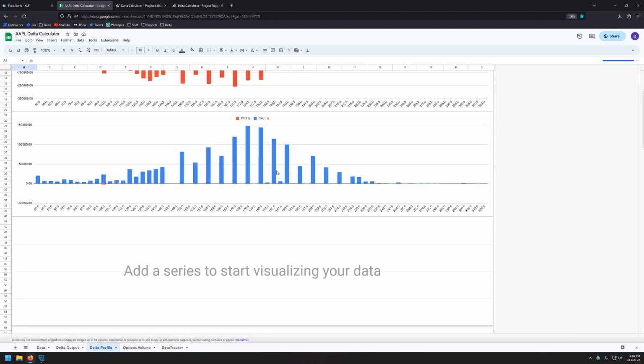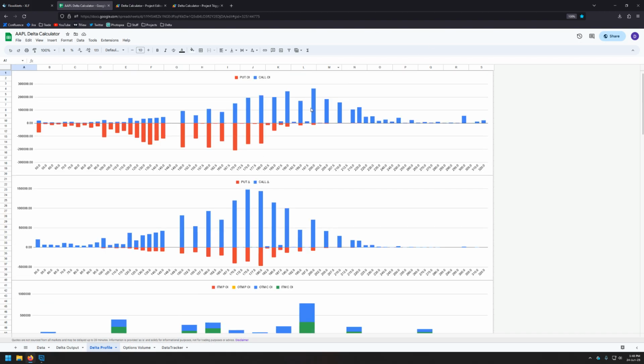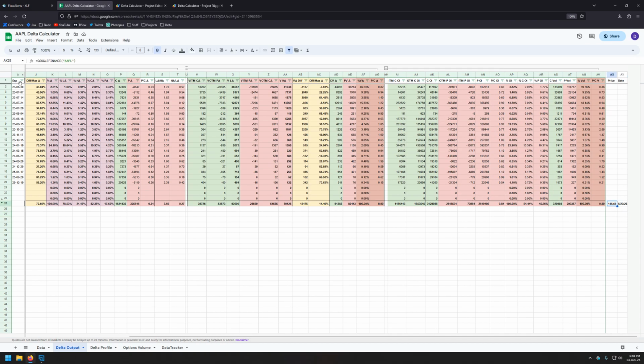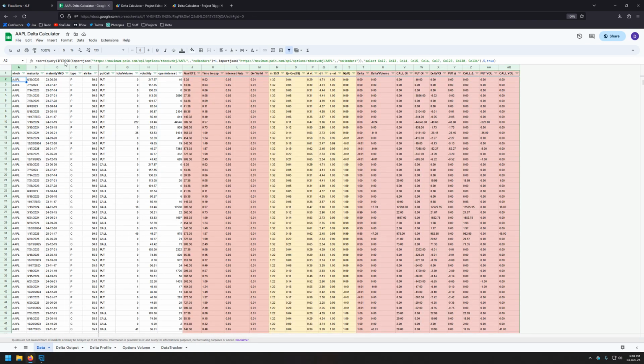But yeah, that's kind of it. It will always be updated. It has like a 20-minute delay for price because of Google Finance. And as far as I know, the delta data has like a 2-hour delay, the raw data here.